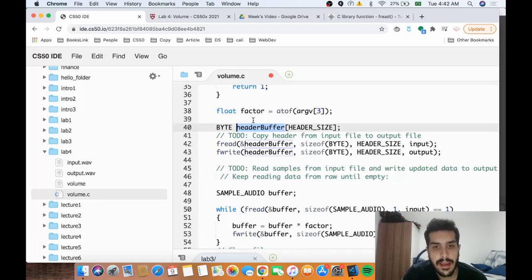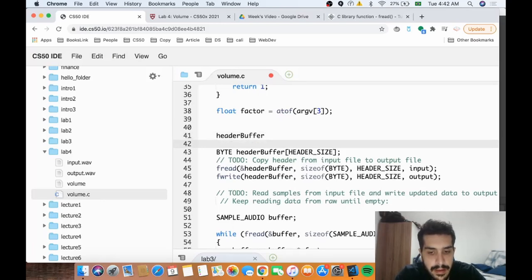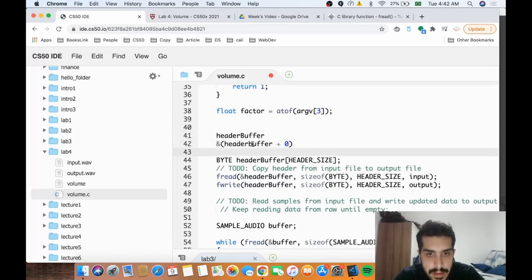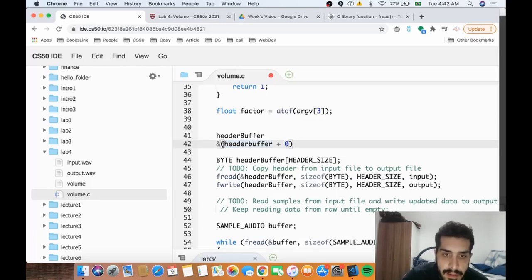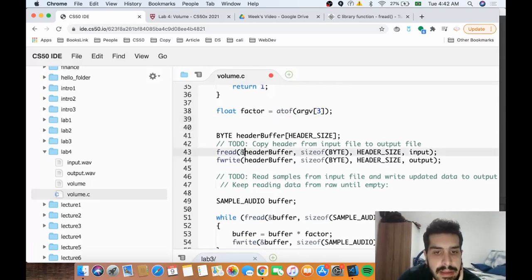So if you look at the array, I'll show you guys. So header buffer is the same thing as this thing here, header buffer plus 0, the address of the first spot of the array. I think it's something like this. So this is equivalent to the address of the first spot of the array. So that's why we don't need the ampersand. But since this is a variable, we need to use the ampersand.